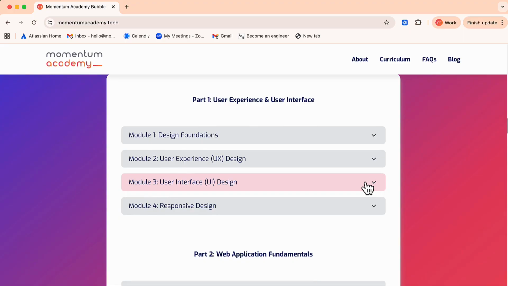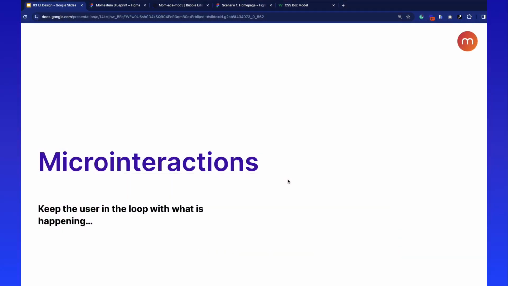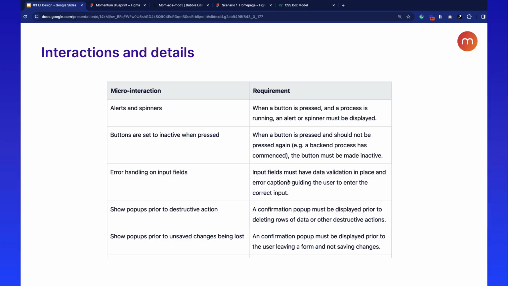In this lesson, we're going to talk about microinteractions. Microinteractions are all of the small things an interface does to keep the user informed about what's happening. They're the tiny responses and visual cues that show progress, acknowledge actions, and give the user confidence that the app is working. A great way to learn microinteractions is simply to observe the interfaces you use every day.